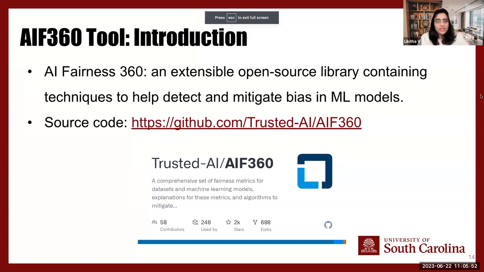Okay, so thanks, Kaushik. I will be presenting the AI Fairness 360 tool, or just AIF360 for short. The tool is about increasing the fairness in AI systems. It's an open source Python library that is used to help detect and alleviate the amount of bias in machine learning models. The source code for this library is present on GitHub, and it's displayed in the URL on the slide as well.